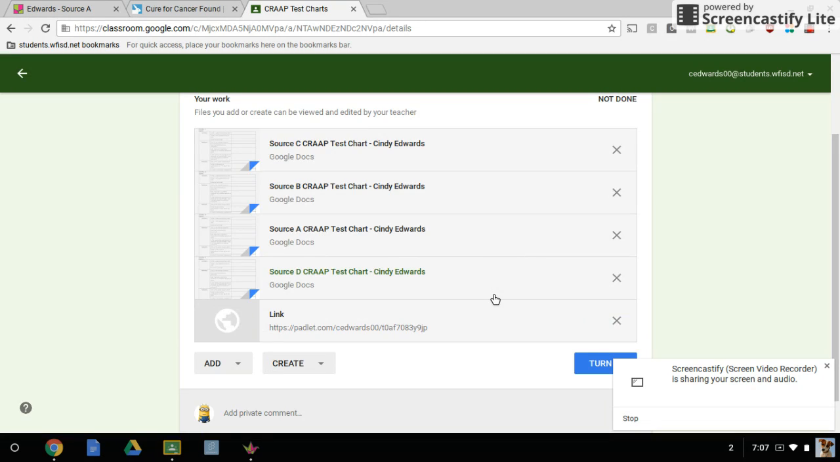Okay. You add it, and then here it is. Now, the picture of your Padlet will not show up right away. Once you turn it in, and after a few minutes, this will be an exact picture of your Padlet. So that's how you do that.